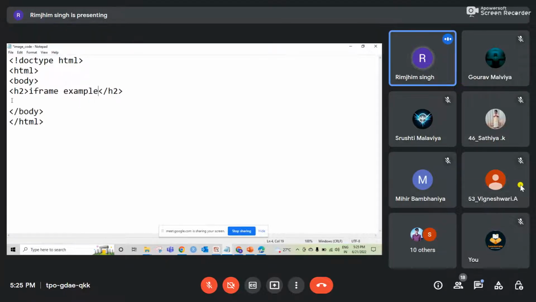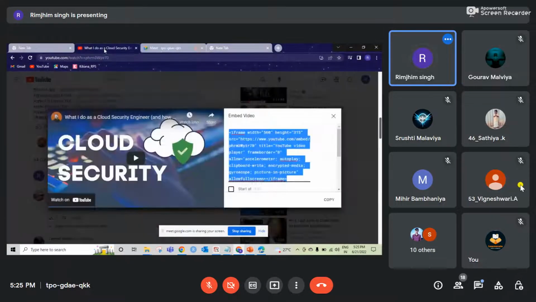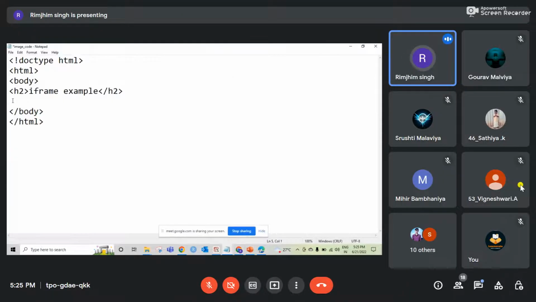Iframe example. Okay, so next I'll go to the src part, the source path where my video resides. So this is the path where my video was residing, so I'll copy this entire path for the inline frame. Then I'll go to my notepad where I want to embed this video.